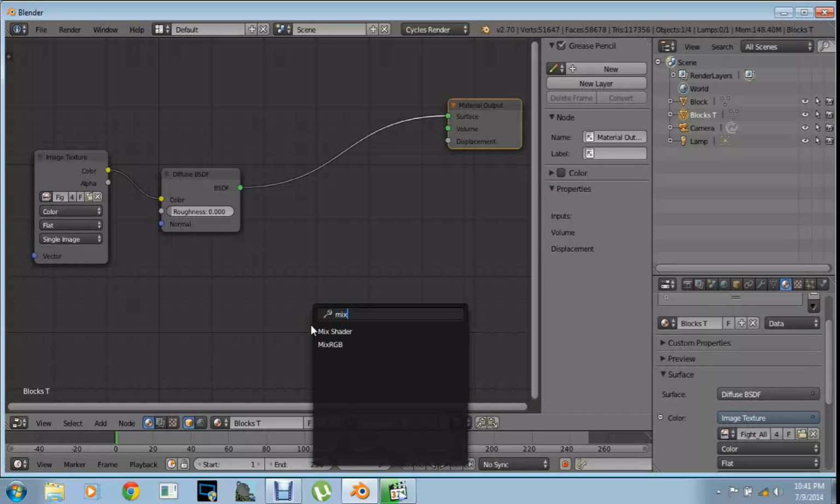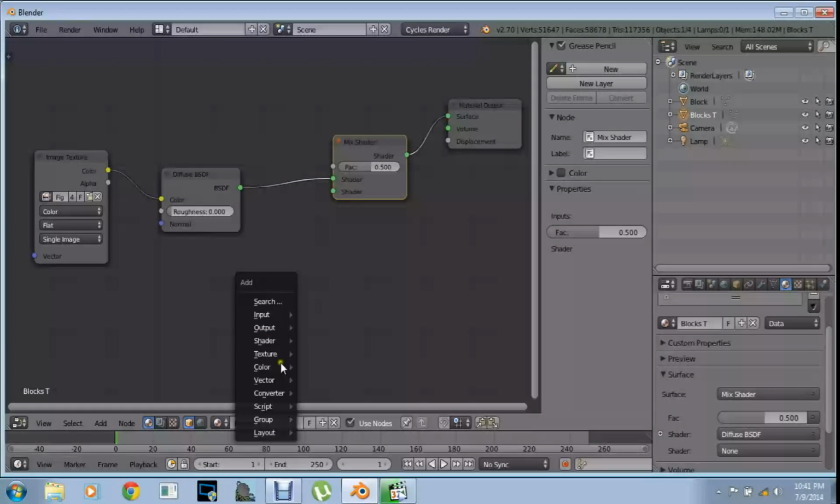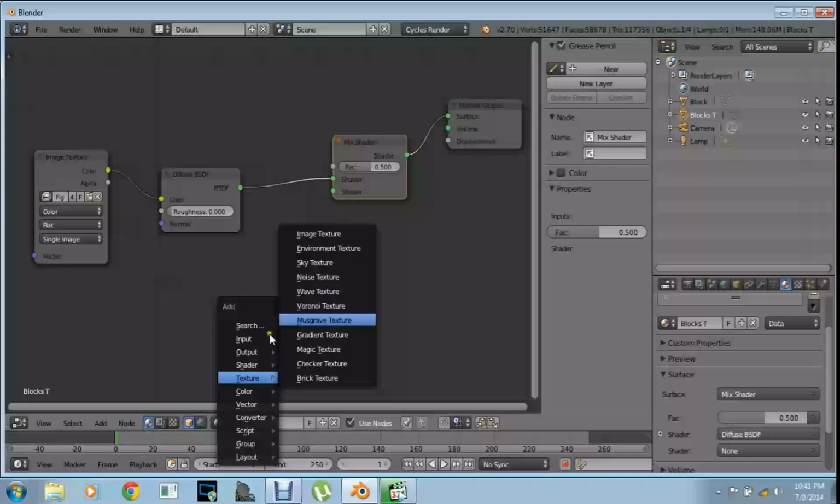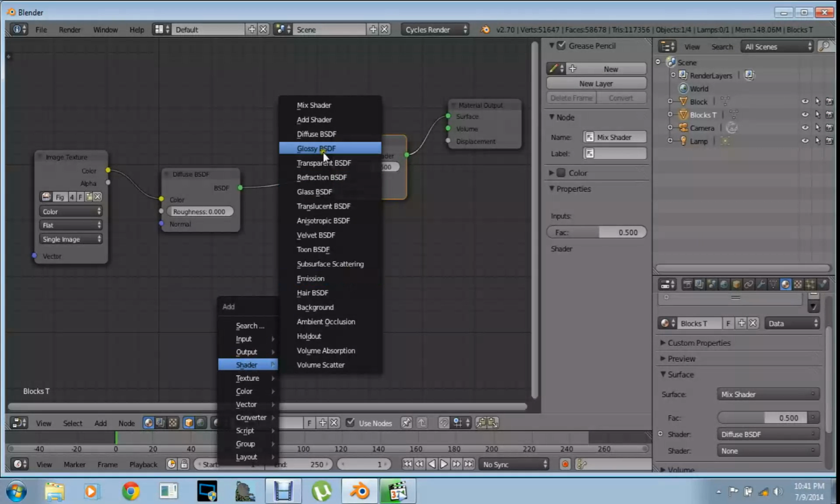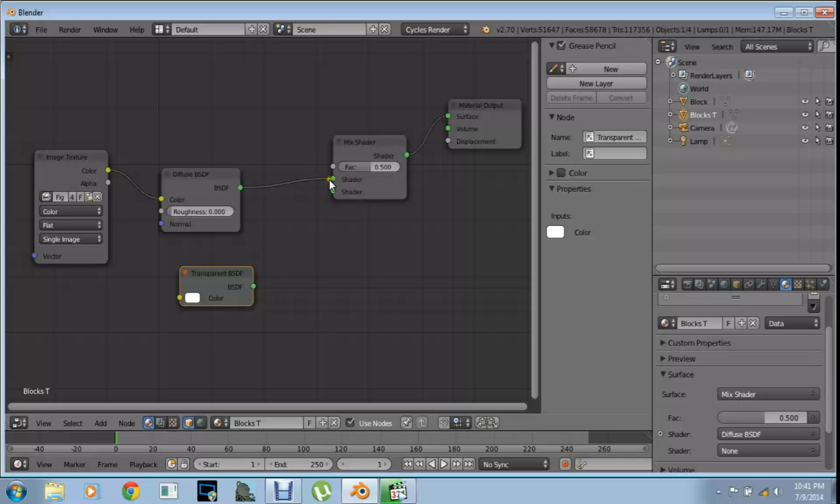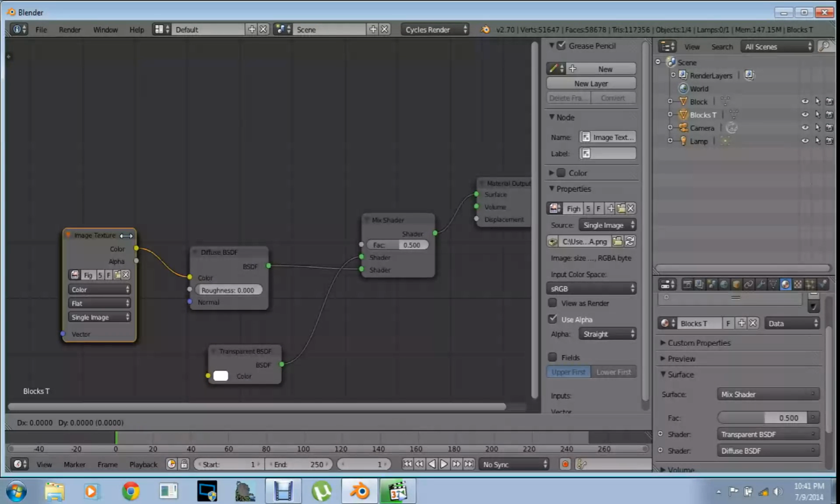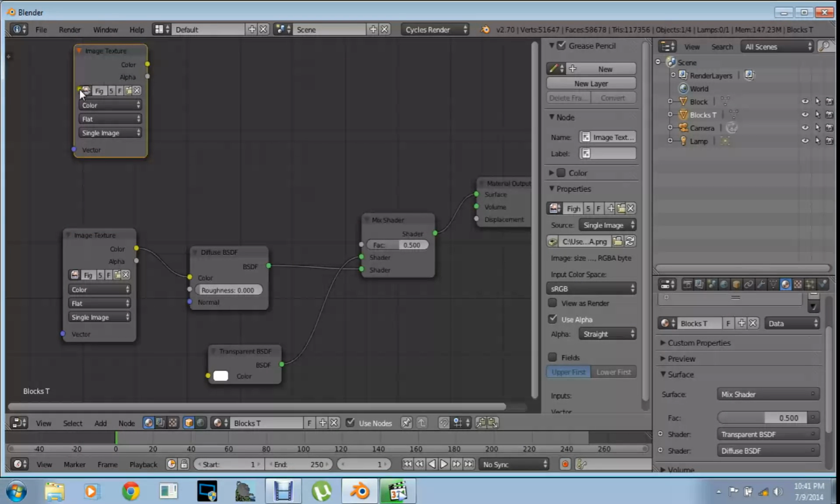And this is for the blocks T, or blocks transparent. Drag the mix shader in between. Then we're going to add a transparent shader. And we're going to drag that along right there, switch that one with that one, and put that one right there. Okay, now we're going to duplicate the image texture, put it up above.